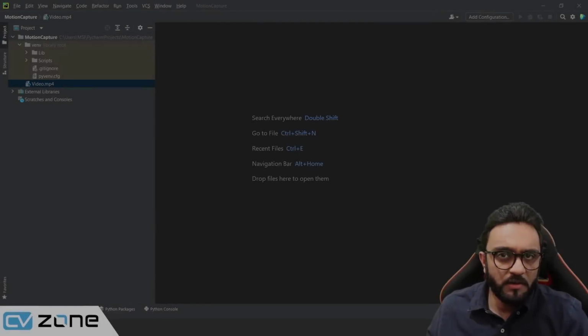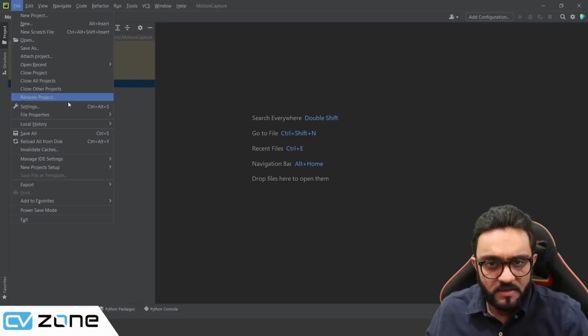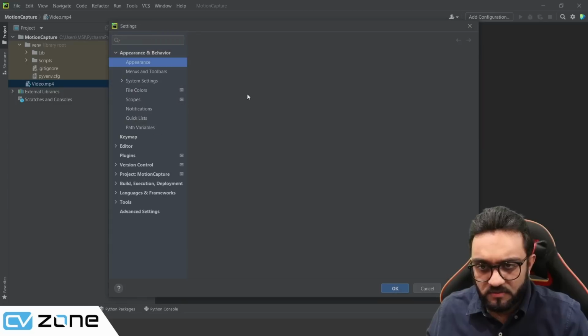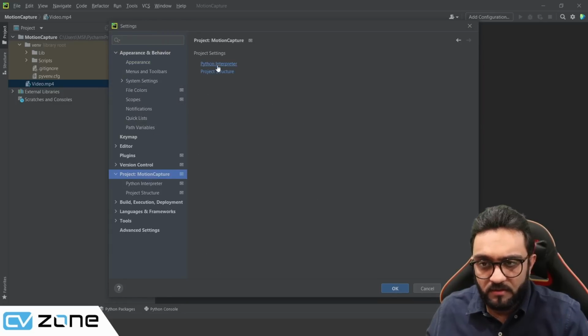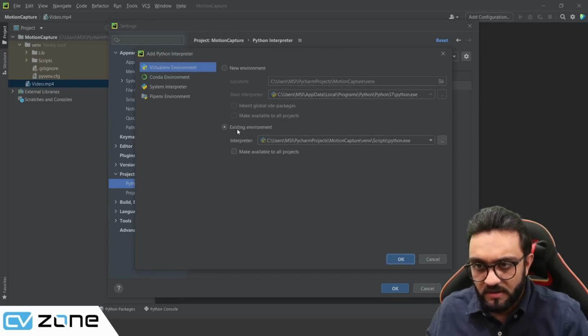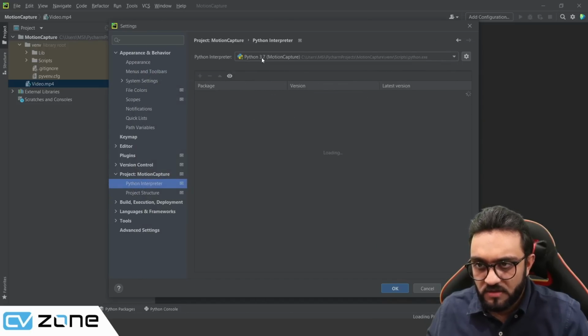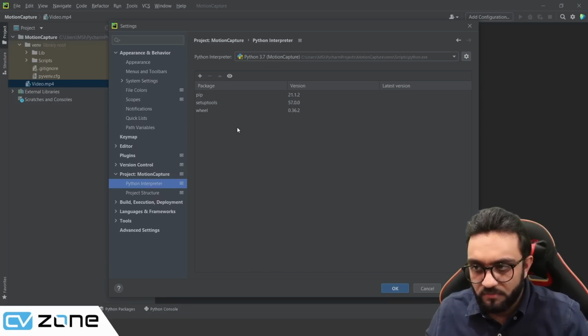So here we are in our PyCharm project, and the first thing we will do is go to File and then Settings and click on the project name, which is Motion Capture. And then we will go to the interpreter and add. So in Settings, we click Add, and we will use the existing environment and hit OK. I'm using Python 3.7. If you want to use a later version, you can do that as well.